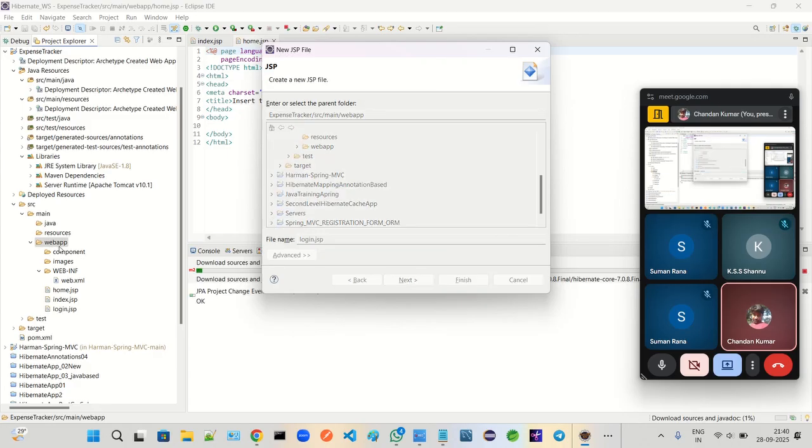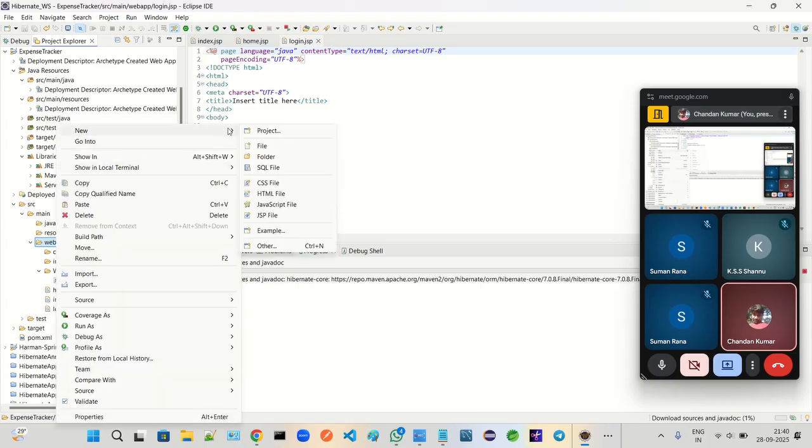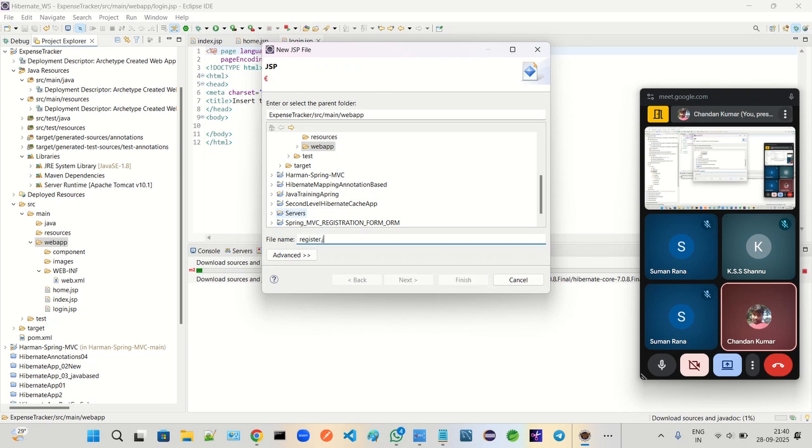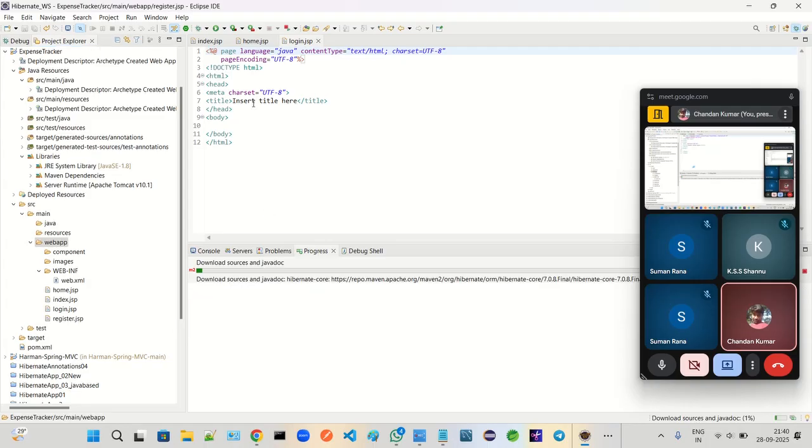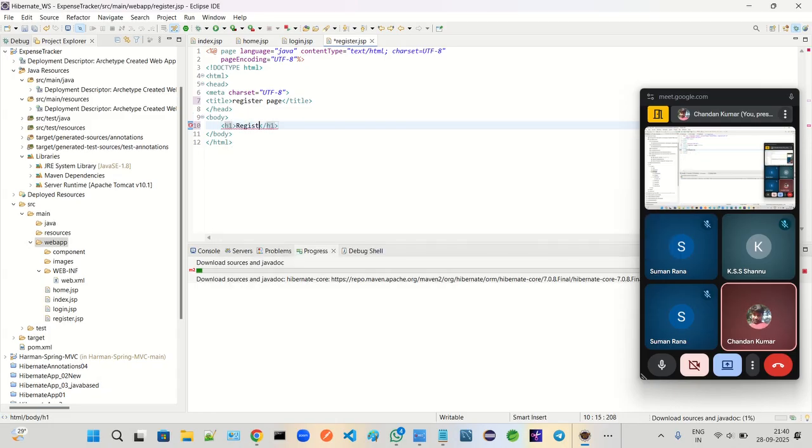Then register.jsp, the register page, then the login page, then the home page. This is the index page. Done.